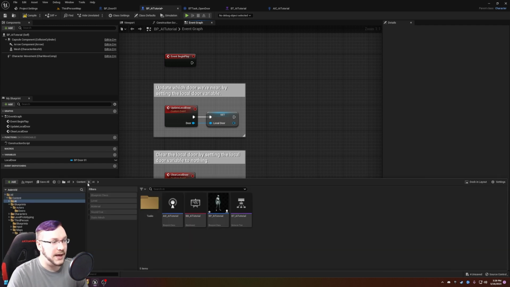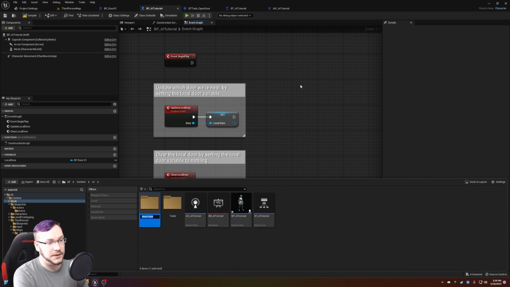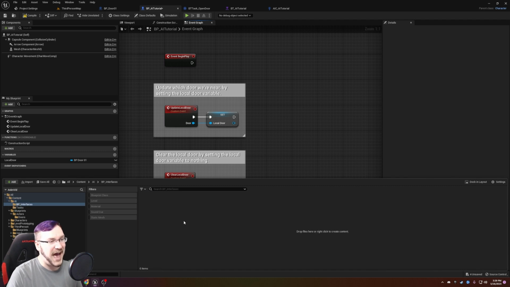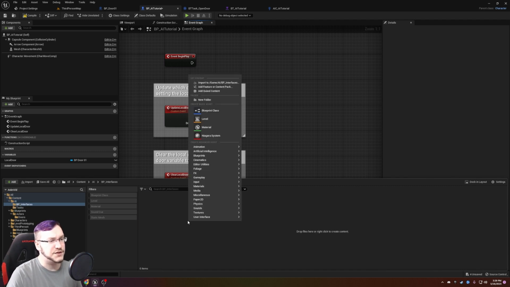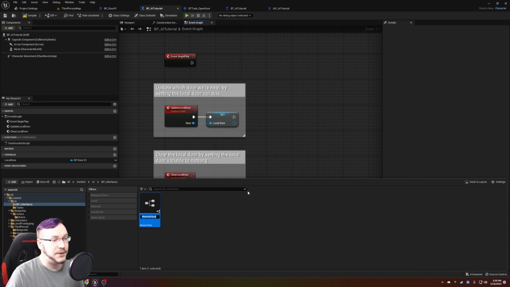So I'm actually going to create a new folder, and I'm going to call this BP_Interfaces. Now I tend to have several BP interfaces folders, because this is going to be specifically for AI, because interfaces are useful for so many things. But regardless, in that folder, we're going to go up to Blueprints, not Blueprint Class, but Blueprints, and you'll see that there is a Blueprint Interface. I'm going to name this Interface_NearDoor, just like that.